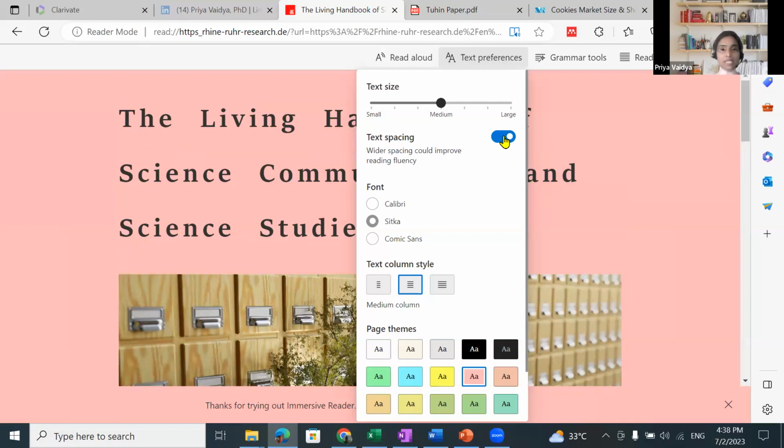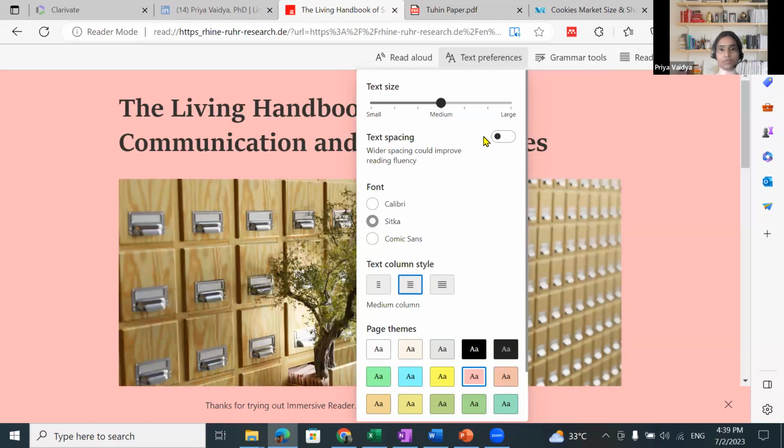Being library science professionals, we are very much inclined towards reading capability, and we are focusing on inculcating reading habits among our users as well as among our peers. This is a functionality which is very useful in research and also in education. By using this toggle, you can widen your spacing and you can narrow your spacing. Now the next function is that you can also change the font.